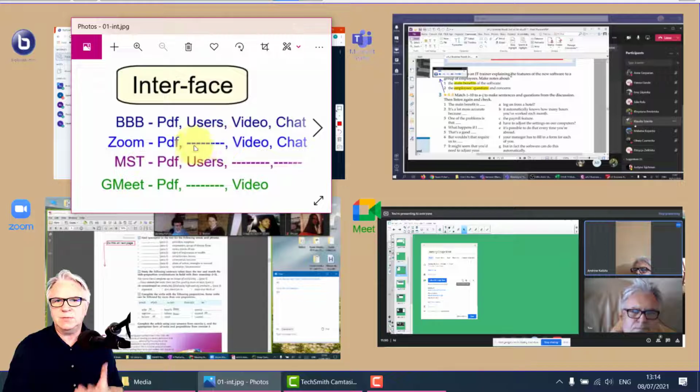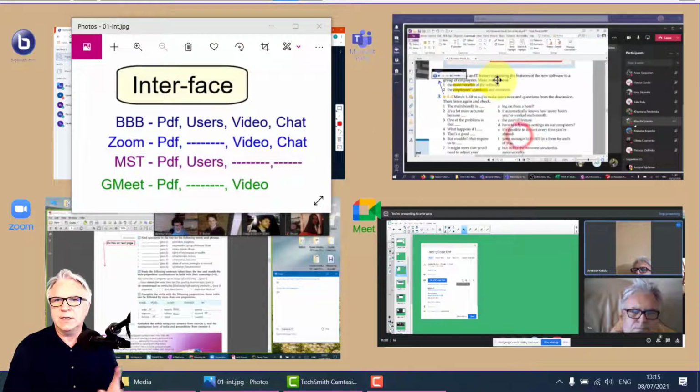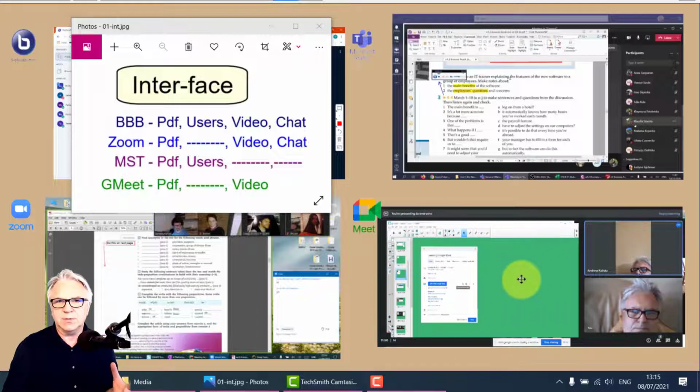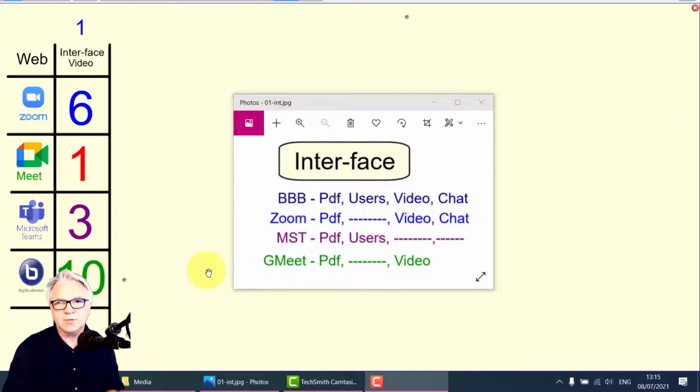In MS Teams, you can only see the PDF and the users, and you have to constantly click on the PDF to bring it back up. And the same goes with Google Meet, where you have to move the PDF on top. And now let's move on to the next round, PDF editing and sharing.